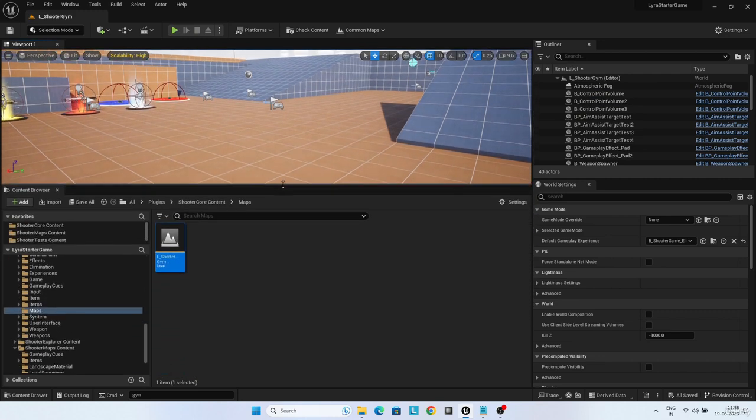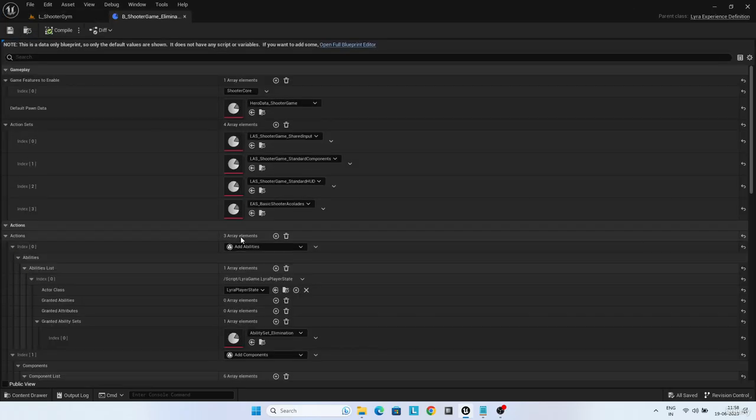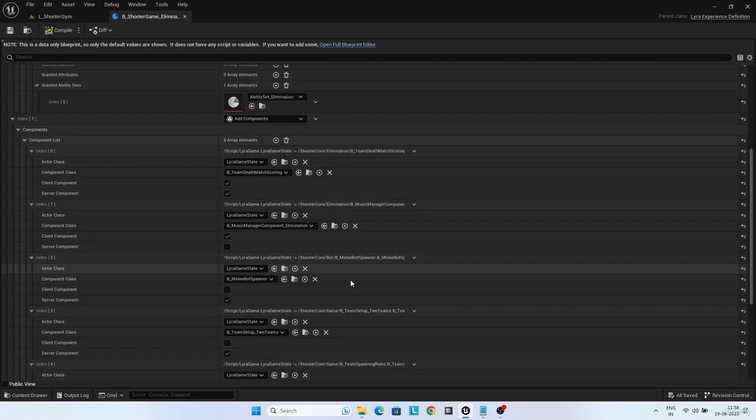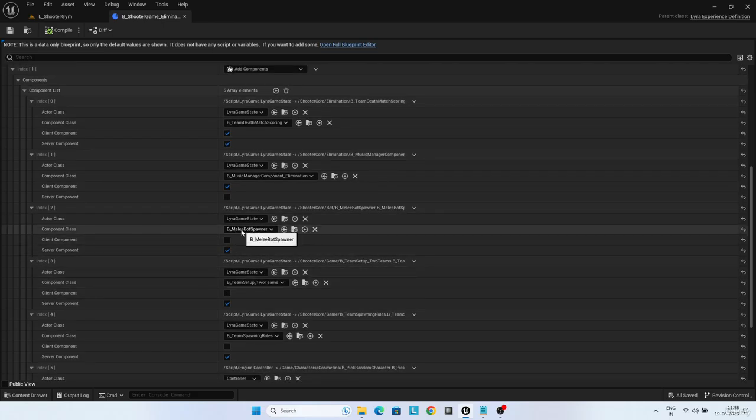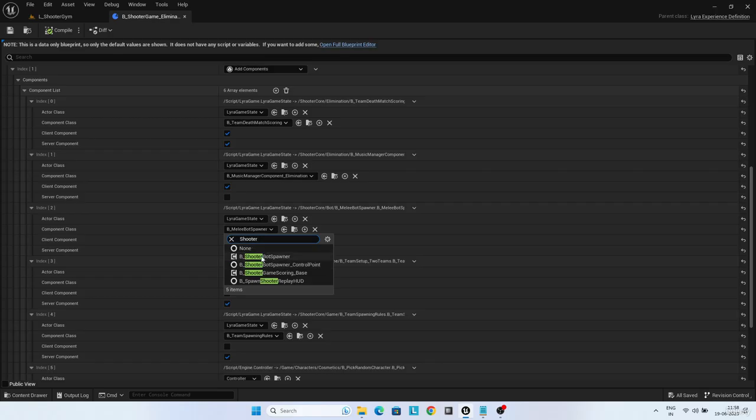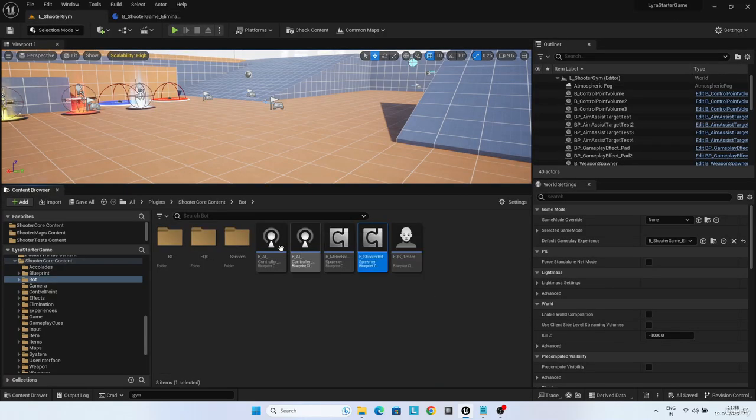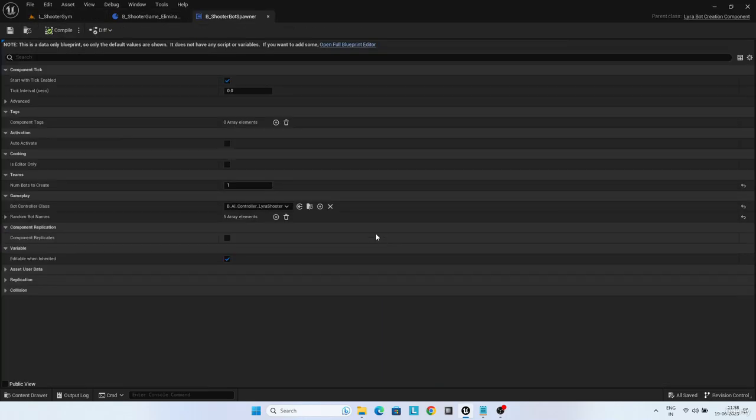Go to Shooter Core Experiences. Shooter Game Elimination. Change the melee bot spawner to Shooter Bot Spawner. Compile and save. Open the Shooter Bot Spawner. Change the number of bots to create to 2.